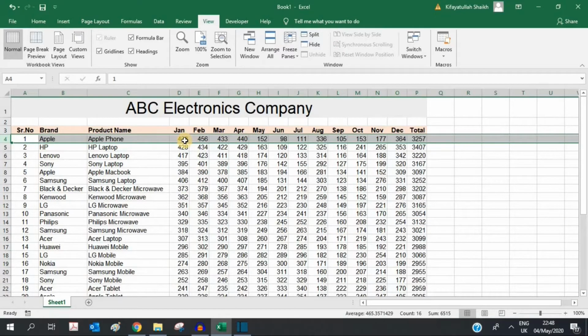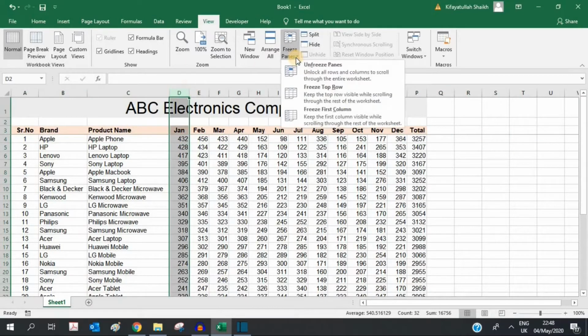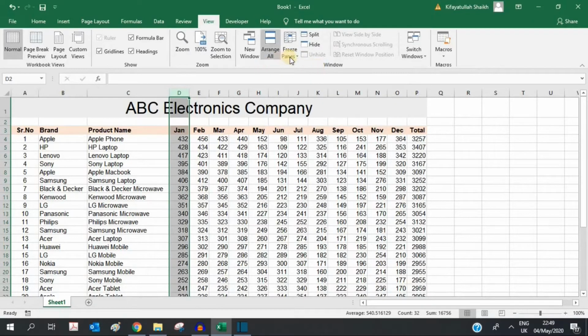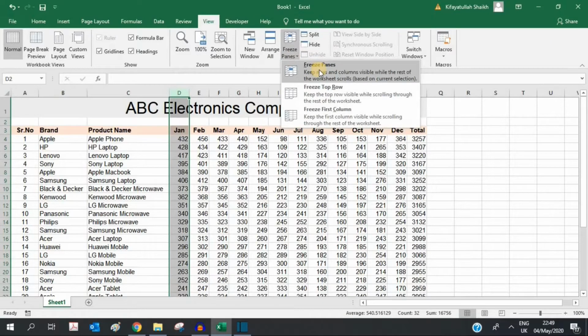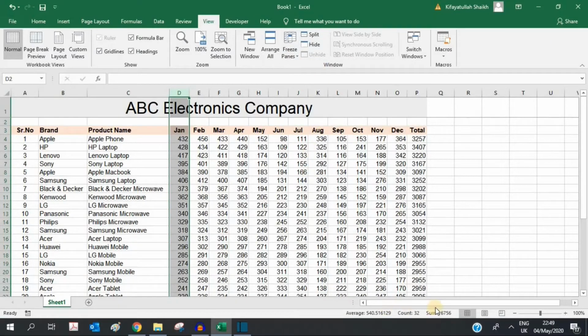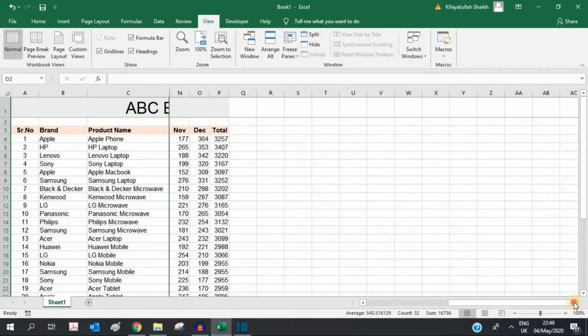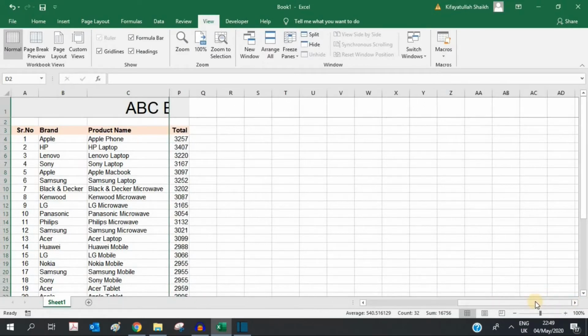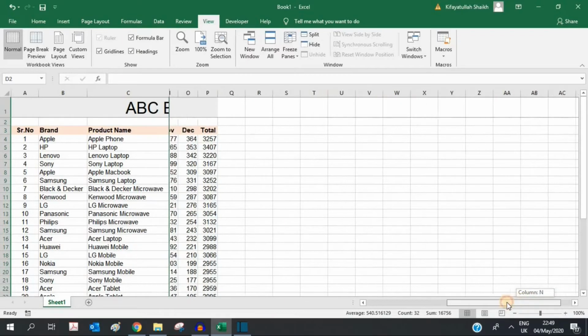You can also freeze the columns. You just have to click on the particular column, go to the same option. Let me first unfreeze it and then freeze it. Again, Freeze Panes. Now you will see that when I scroll to the right side, a portion of data is intact and the rest of the part is moving.